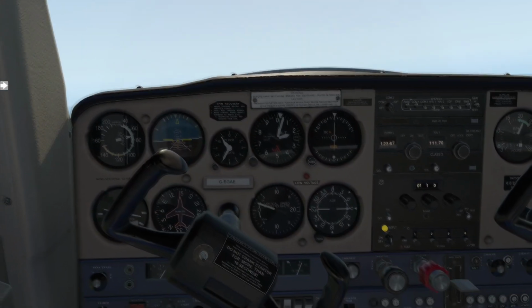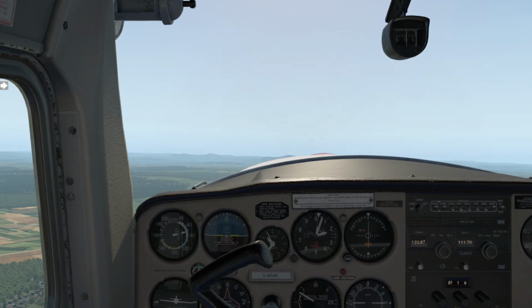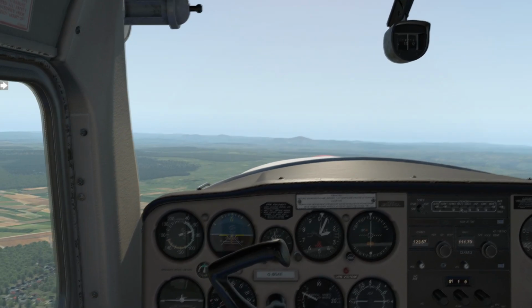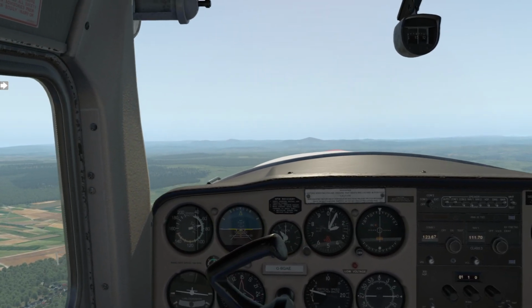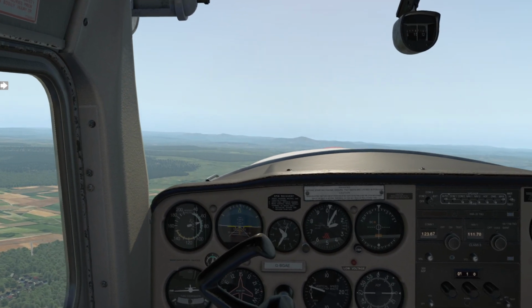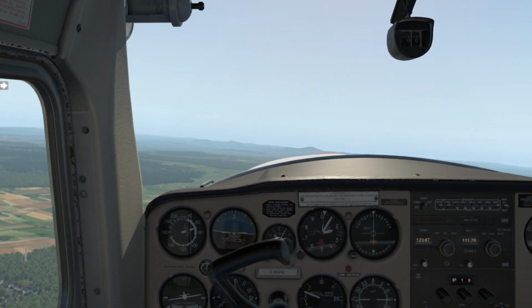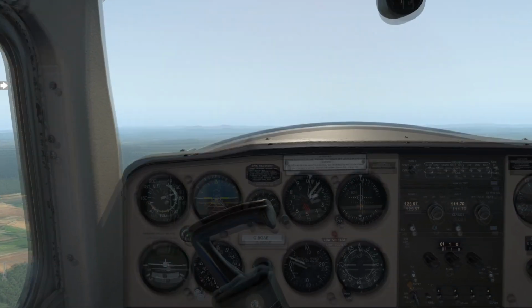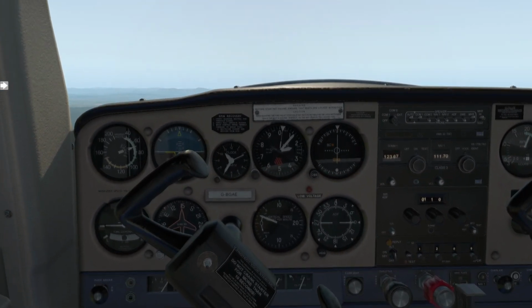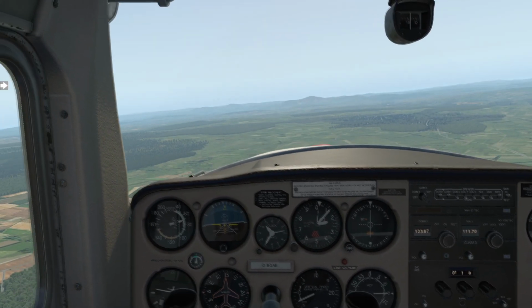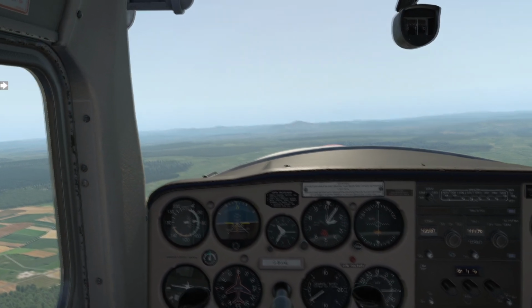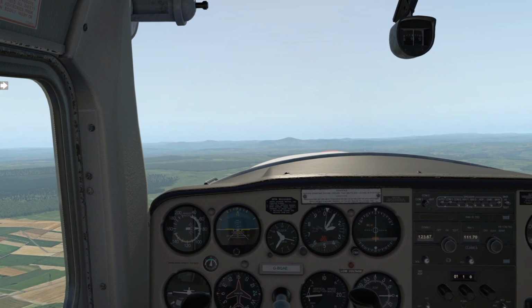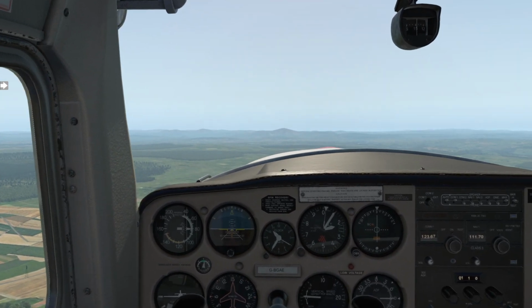If I extend the flaps more, this of course will get even worse, and at some point we might need full aileron to just keep our heading. So of course the simple solution here would be, if it's possible, to retract the flaps again. And now I have normal control, and I would do just a flaps up landing anywhere.